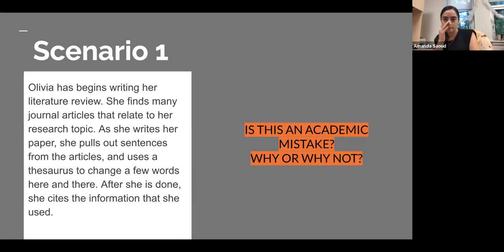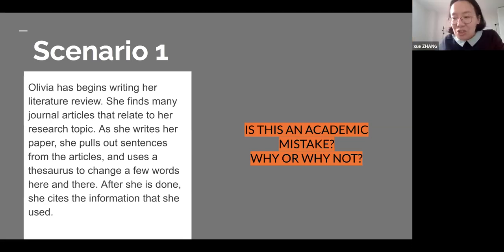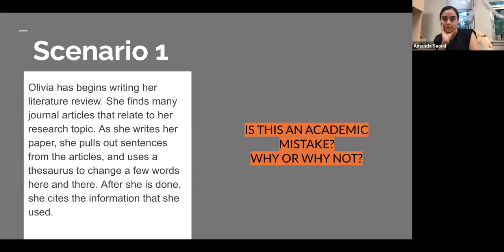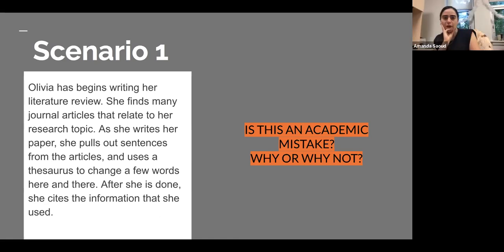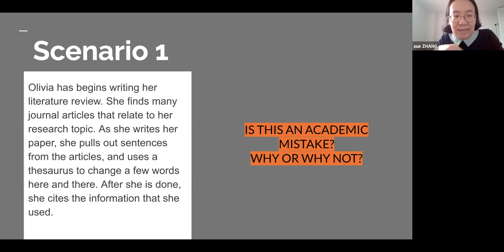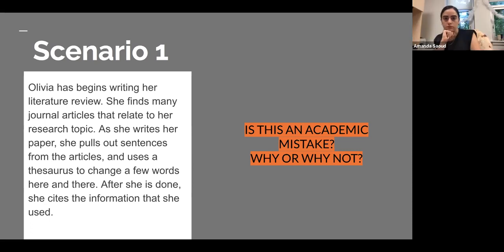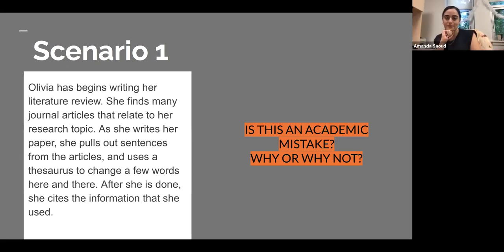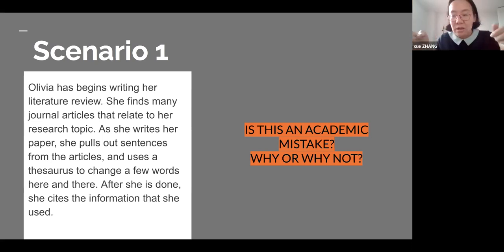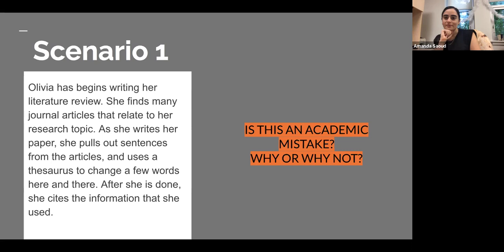Why or why not? I think it's an intentional academic mistake. In some degree, it's a kind of plagiarism. Why do you think that? Because she searched a lot of articles related to her topic, and then just changed a little, maybe word choices. In this way, most of her writing came from research journal articles.